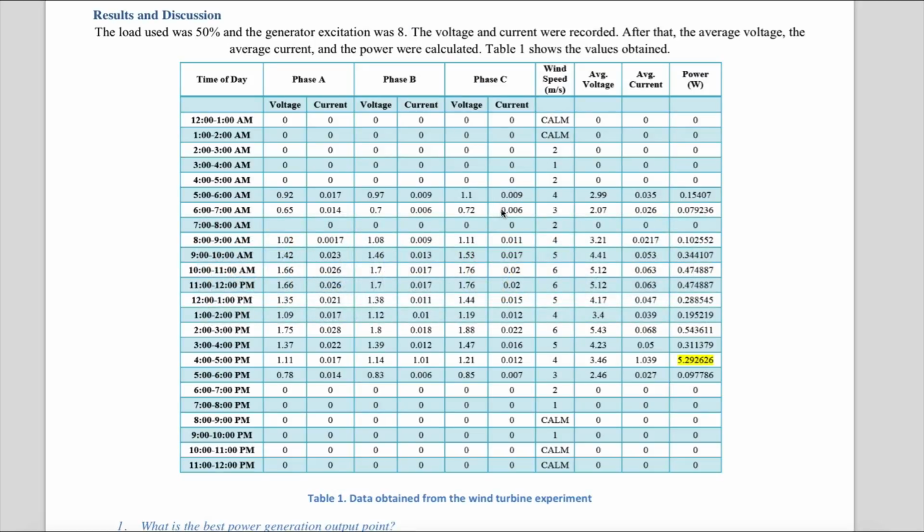If you did the experiment, you should have something like this. You should have an Excel file that has a bunch of information. On the left hand side, it'll tell you the time of day. It's going to simulate 24 hours. And as you can see here, our highest power output was between 4 and 5 p.m. and that was 5.3 watts. This is not the number we're looking for though. We want to find out what is the average power output for this turbine. So in a given day, how much power on average should I expect out of this turbine?